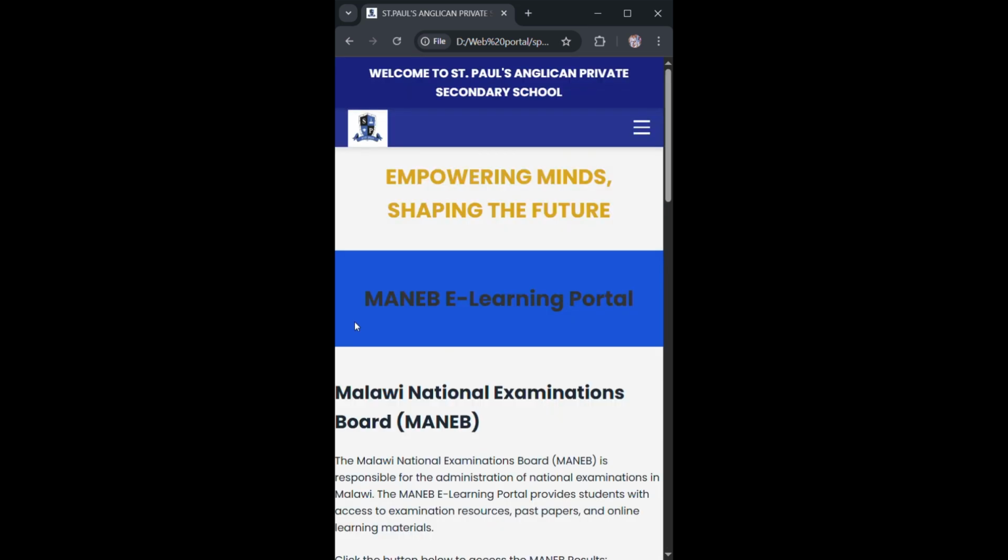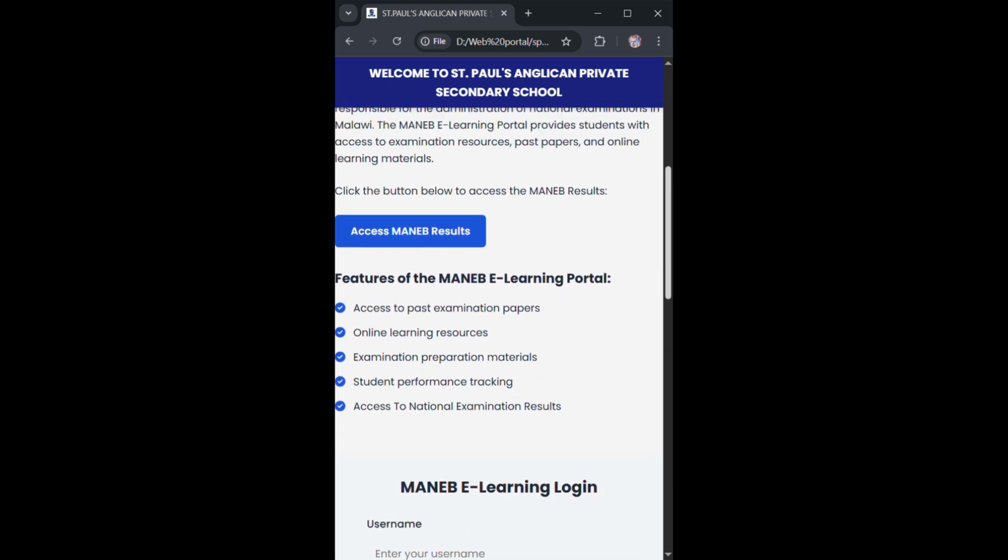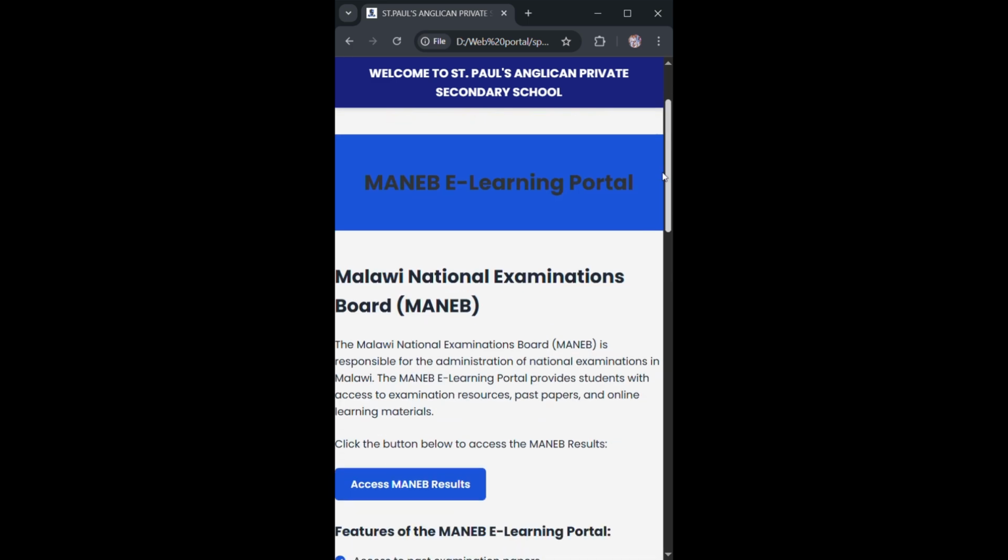We also have MANEP. They all know that nowadays students can access the examination results online. Instead of being curious or stuck and not knowing how to go about accessing the examination results from MANEP, you can just visit this page.